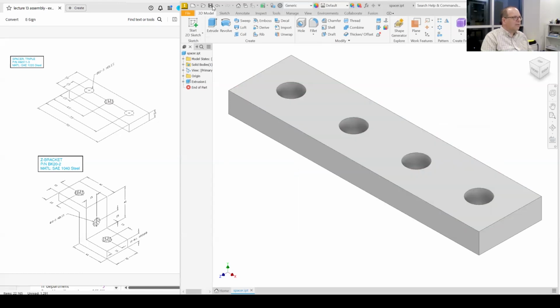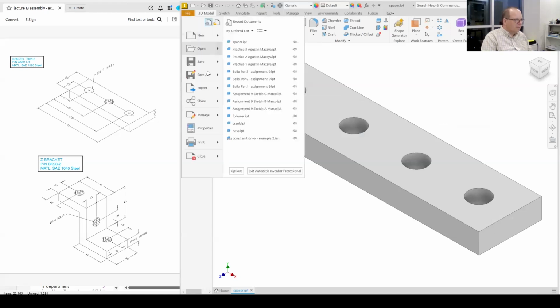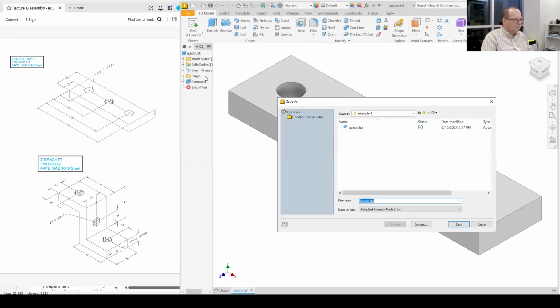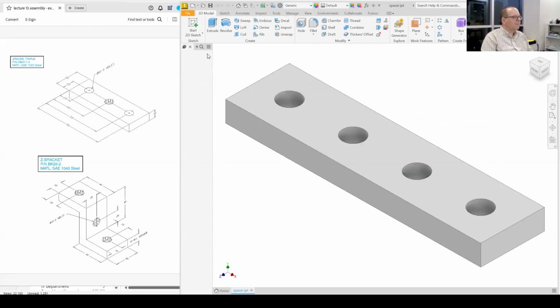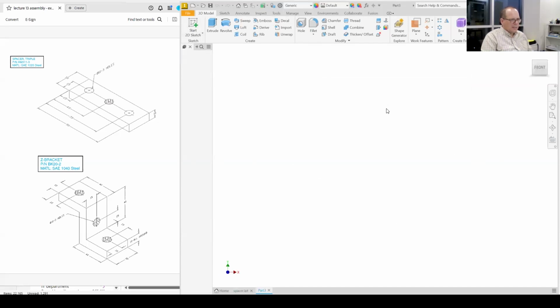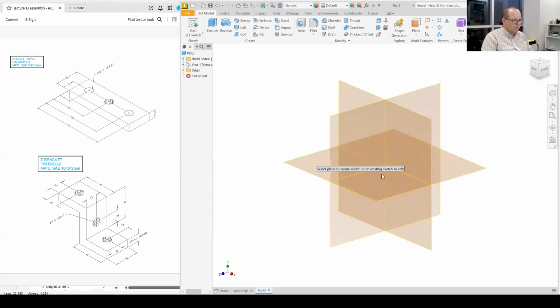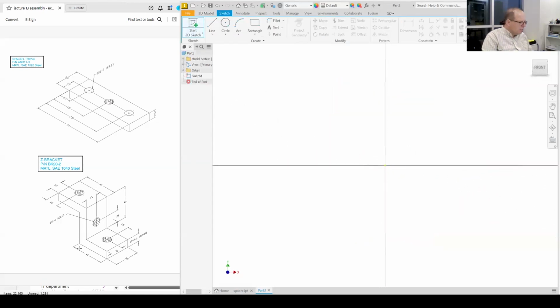I'm getting confused. Let's do this again. Let's do save as. Not example 1, but example 3. Spacer. There we go. Now we'll create a new part, standard millimeters. We want to do this. So we'll do kind of this outline and then extrude that, put the holes in. So that would be here. We'll go once around.